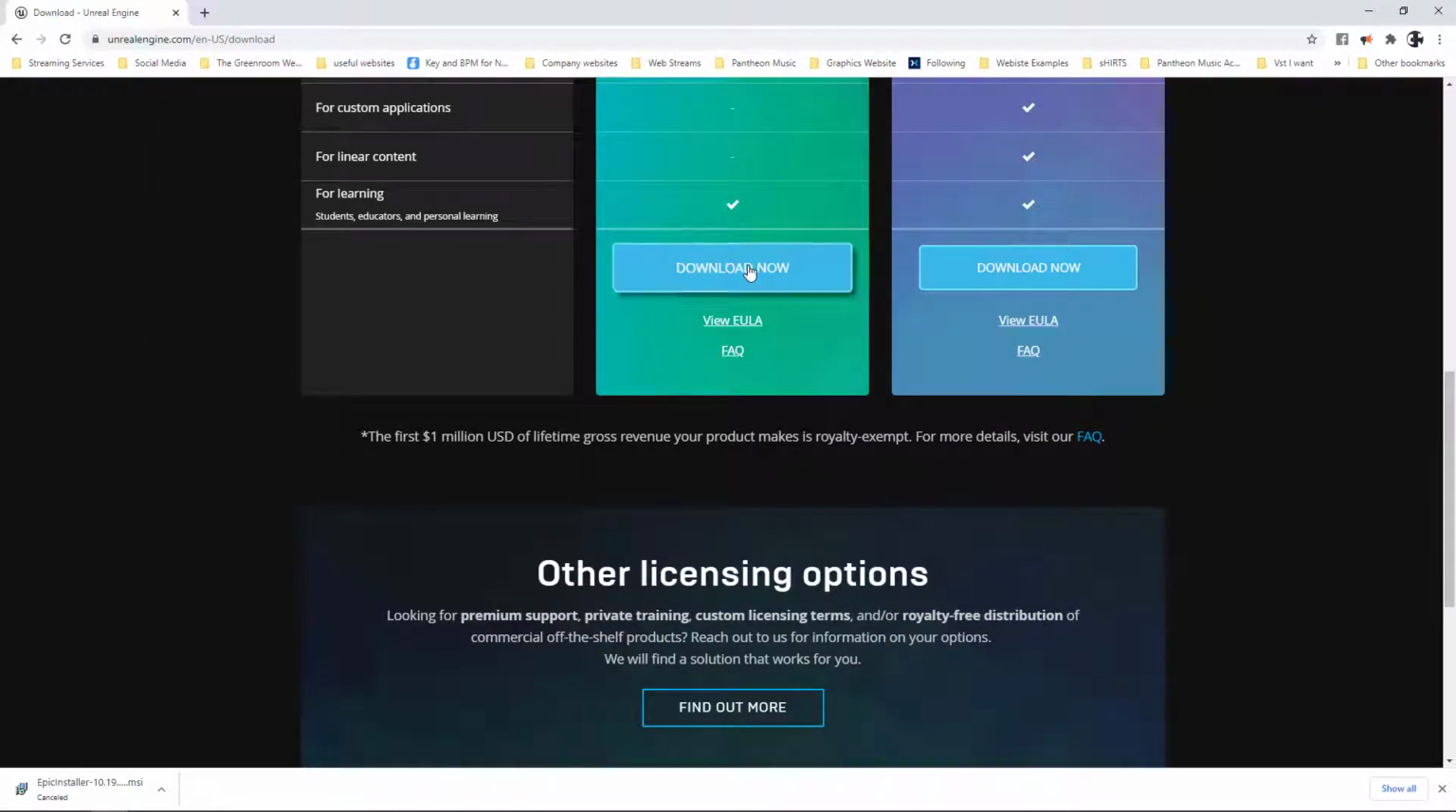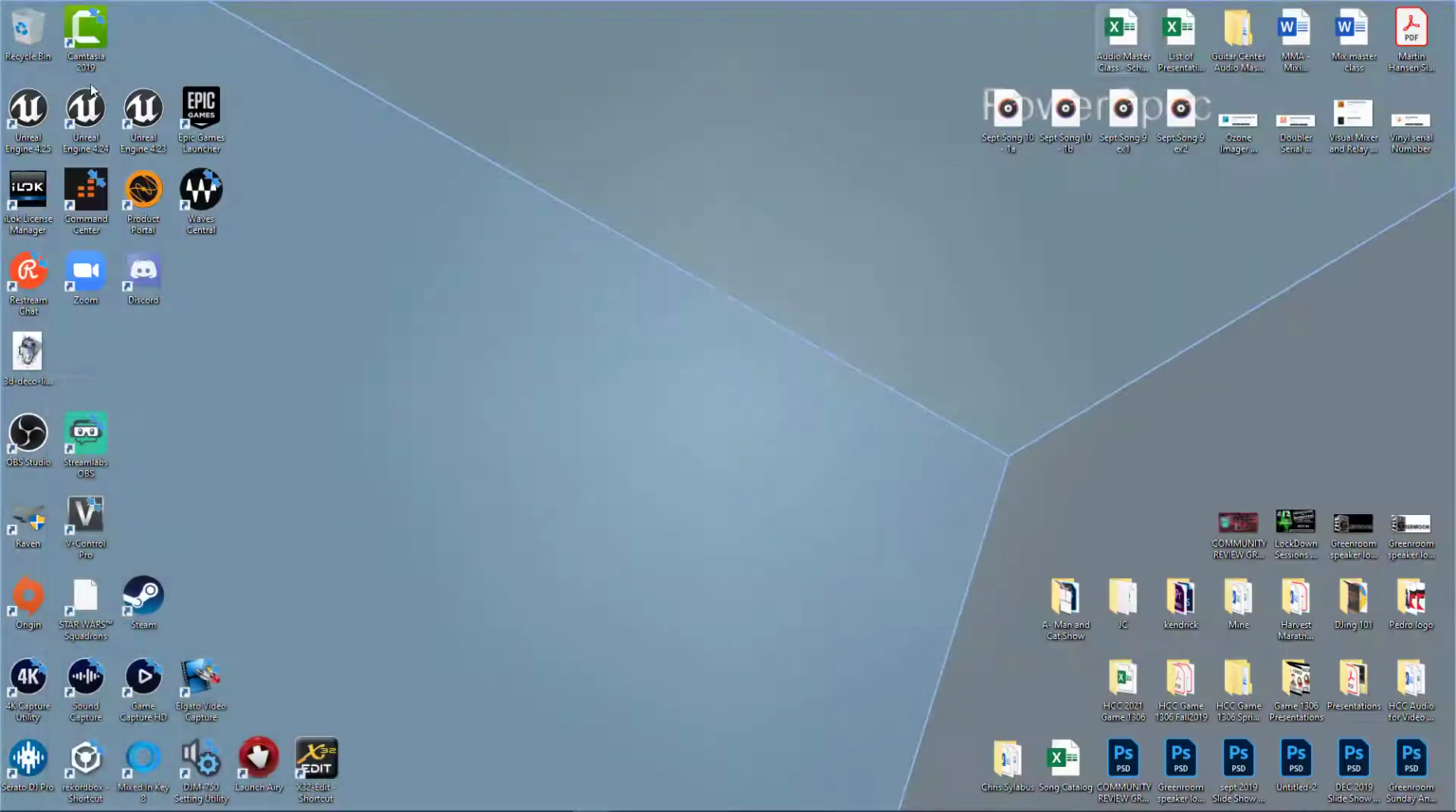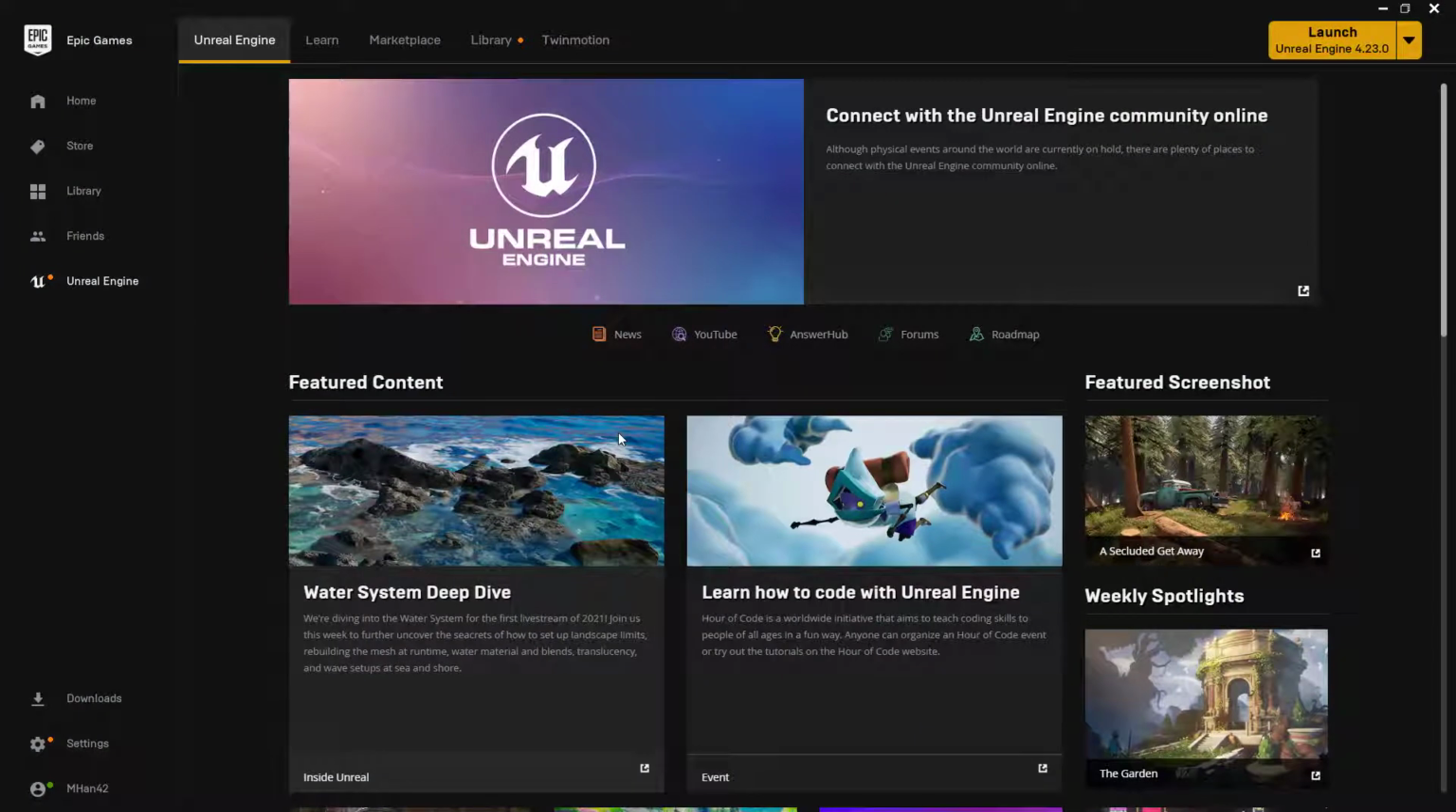So click the download now button, and what that'll do is start to download the Epic Games installer. And if I click out of the website now, what we should see is this. Once you have downloaded and installed the Epic Games launcher, go ahead and click on that. That should open up this. And let's go ahead and talk about what we're seeing.